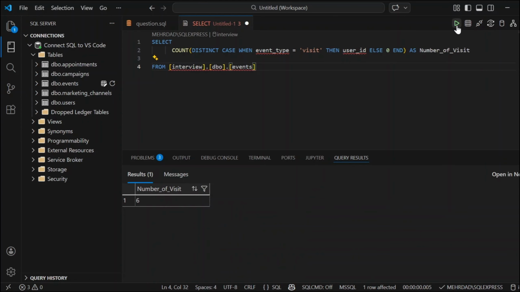Let's run it. We have 6, the number of visits for those whose event type is visit. Let me just remove the ELSE and run it again, because 0 is counted as a value, and in the count it doesn't matter.